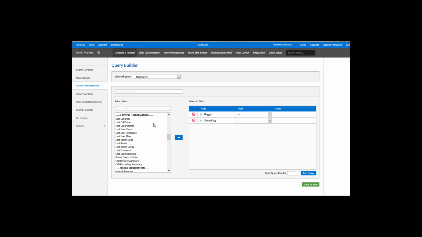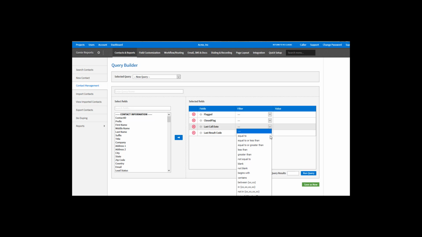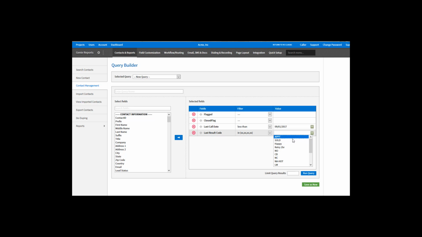Next, we need the last call date and the last result code fields. By the way, queries only support the last call information from the call history table. Previous call histories are not supported. Next, we apply our filters. We will filter down to last call date is less than 9/1/2017, which is 6 months ago at the time of this video. The other filter we need is last result code is in, and the value of happy, no.